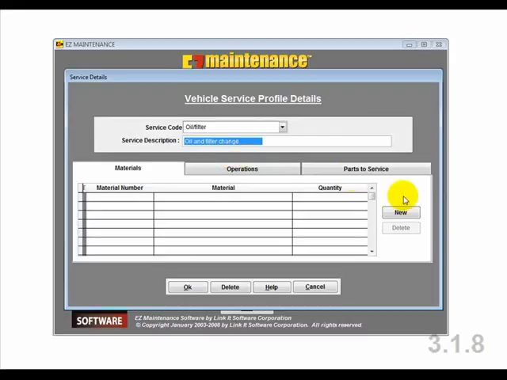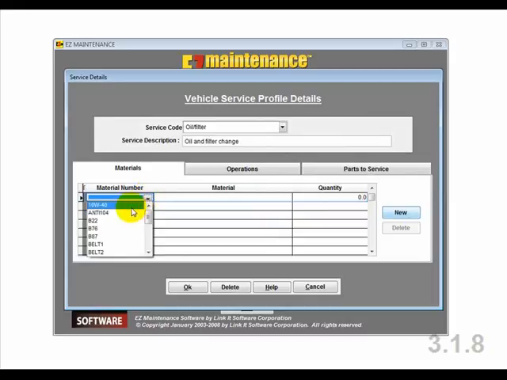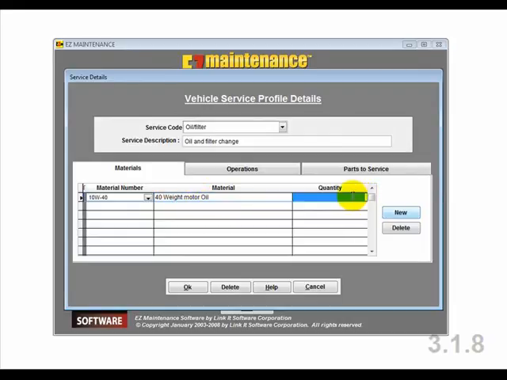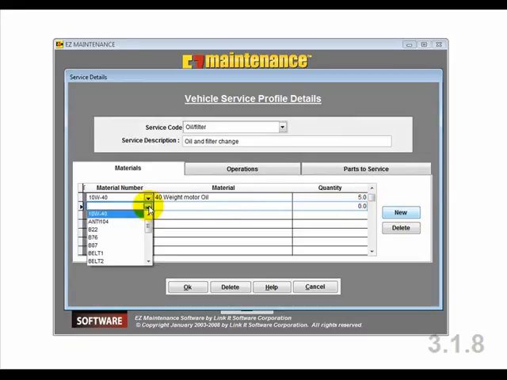To add the motor oil, click on the New button. In the drop-down list here, find the inventory item number for the motor oil and click on it. Notice that the material name shows up to the right. Then enter a quantity of 5. Likewise, for the oil filter, first click on the New button to add a new material. Then select the inventory item number for the oil filter. The name will show up to the right. Then enter a quantity of 1. Also, if you need to delete materials here, you can just delete the material by clicking on it and then clicking on the Delete button.